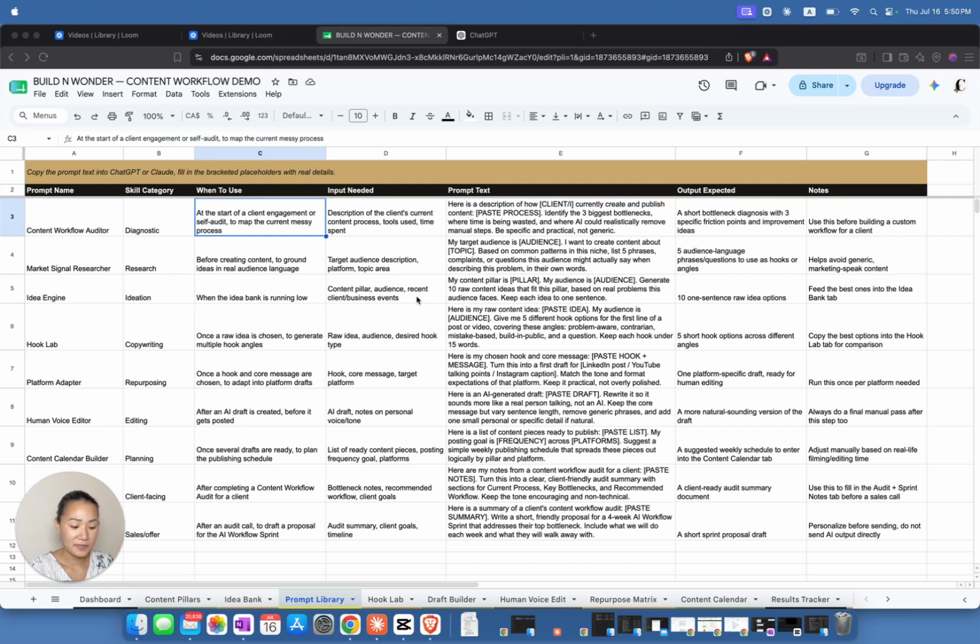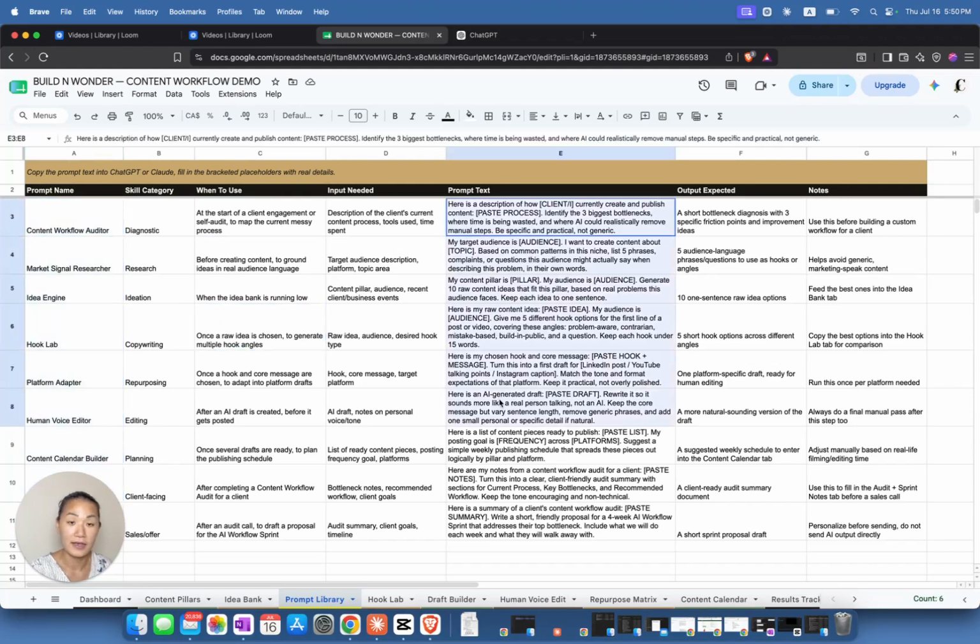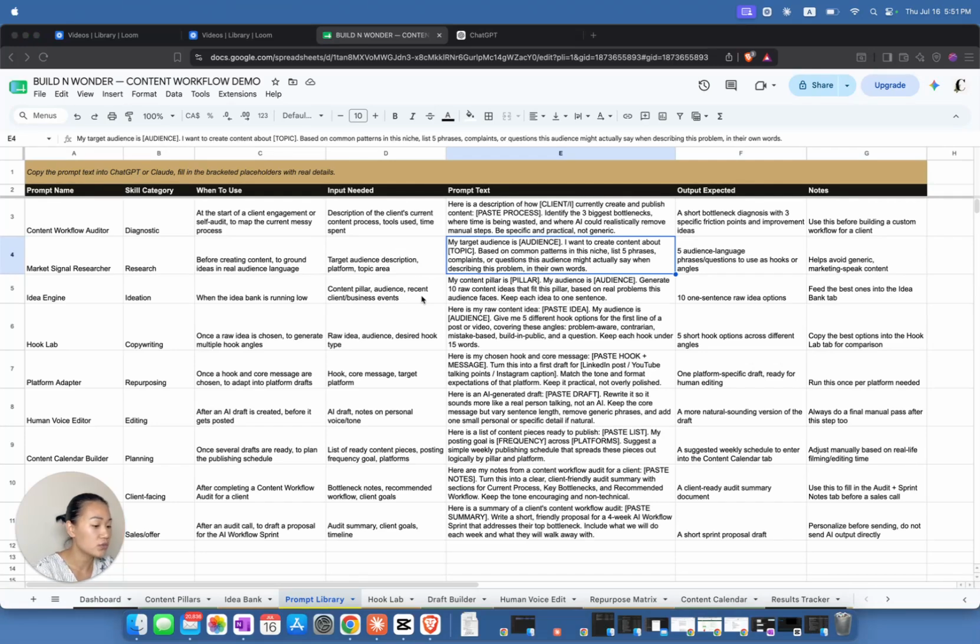Next, if not one of the most important tabs in this spreadsheet, is the prompt library. These are all the AI prompts that help move an idea through the workflow. From idea generation, hooks, drafts, repurposing, to human voice edit, all these prompts are over here, and you can copy and paste them into the AI tools that you will be using. In this case, you don't need to rewrite prompts from scratch every time because they're saved in this tab. For example, I realized I don't need more content ideas, I need a content workflow.